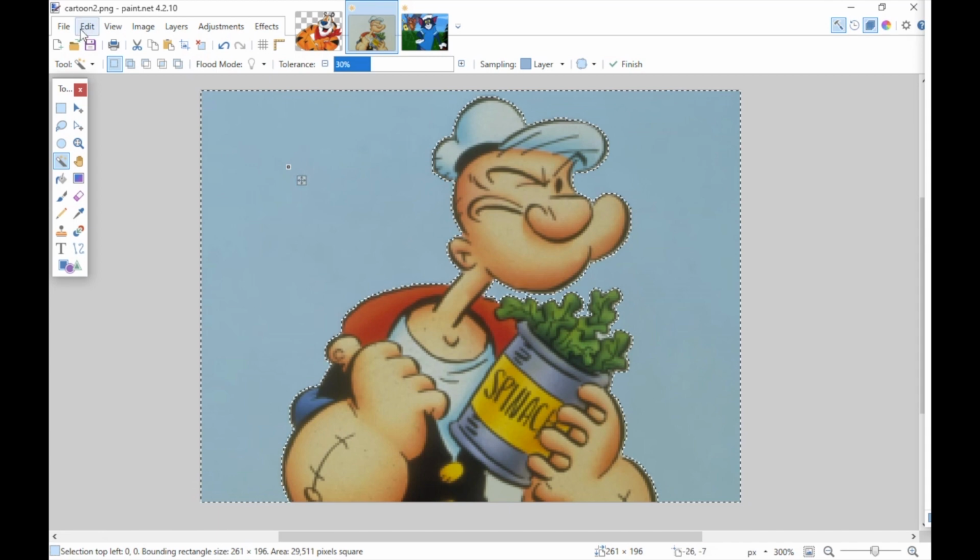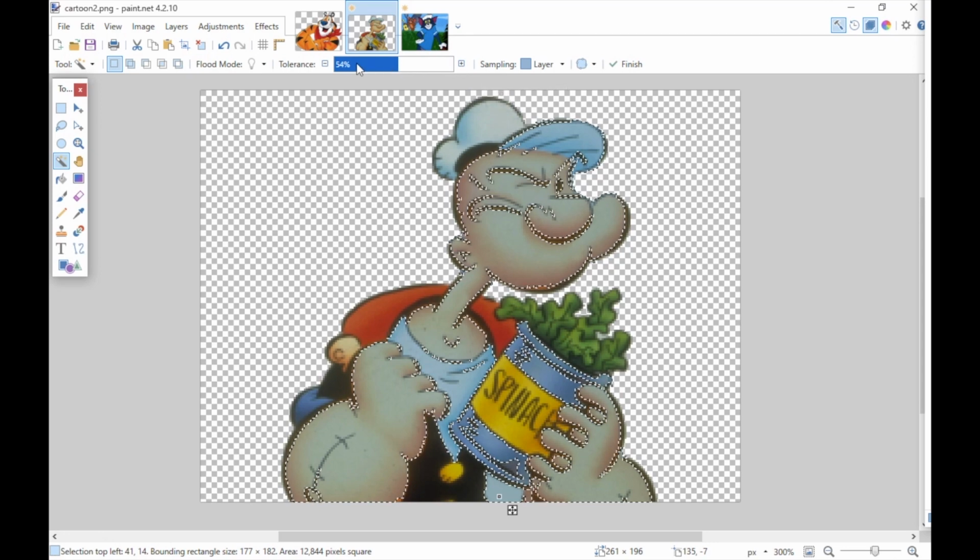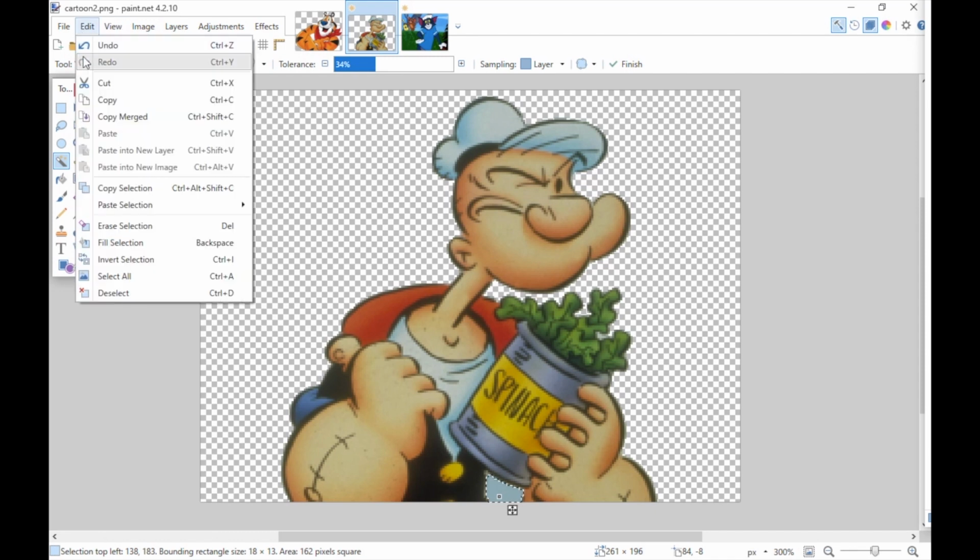So I will just Edit, Erase Selection. There's a little bit of background in there, so again I will just click on it, and that's done a pretty good job. I might just increase it slightly, just improve the edges slightly. There we go. Oh, too much you see, and then it's bled out all over Popeye, so it's a case of getting it right. Edit and Erase Selection.